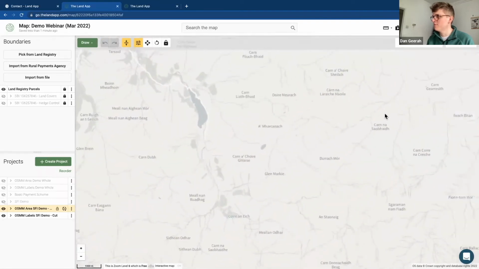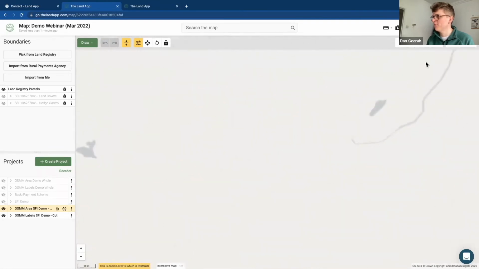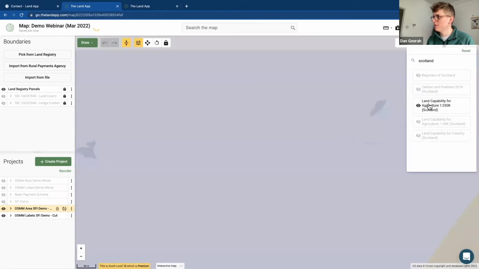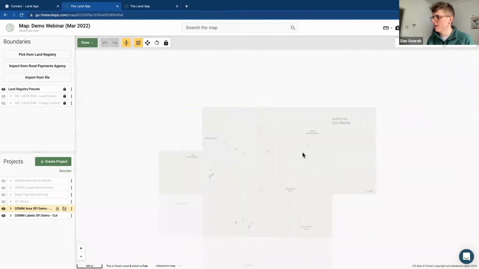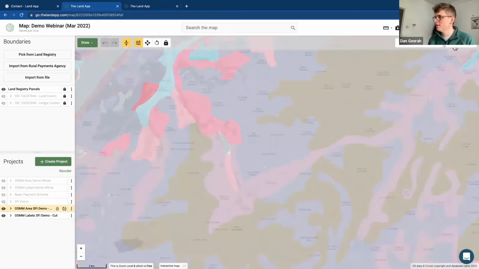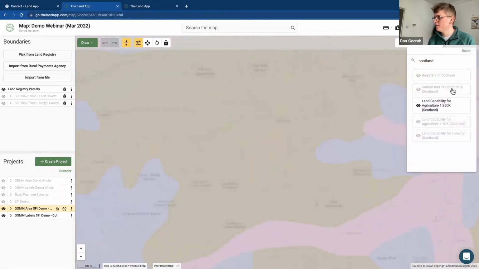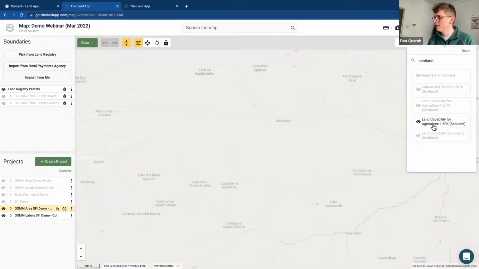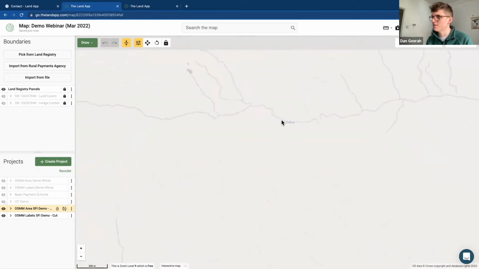It might take a little while, because I'm really zoomed out. So the 1 to 250K is a slightly lighter data set, so that loads pretty quickly. And this is where, hopefully, it did work just a minute ago, land capability for 1 to 50K. No, okay, it might be that my internet's struggling with all the other things I'm doing, but that should load in a minute.